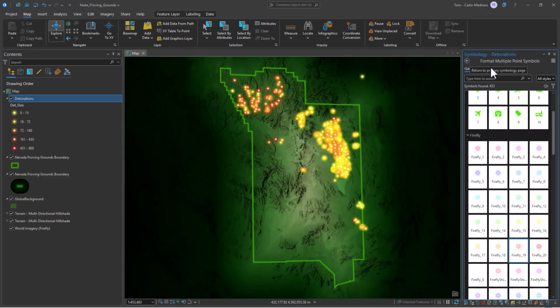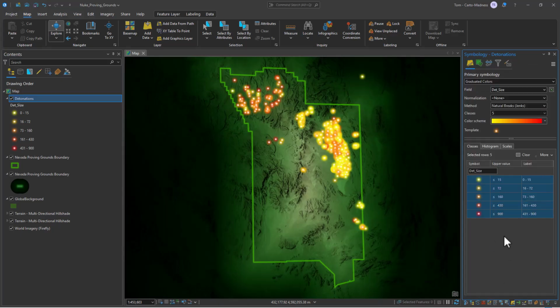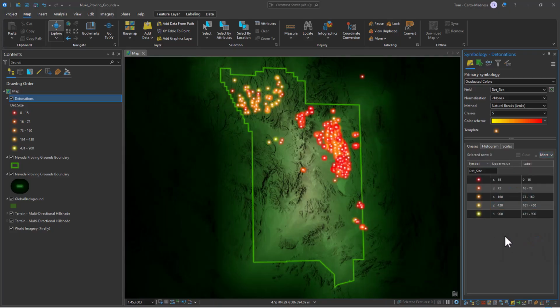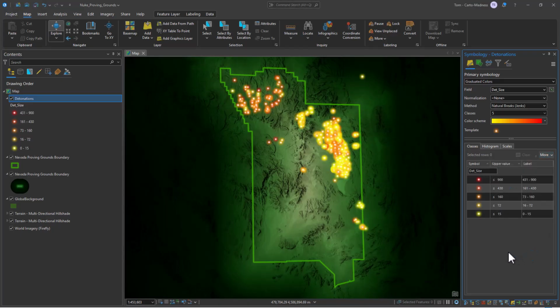Let's go over here into our symbology. And we want the red ones to be on top. I do anyway. So let's go ahead and flip the symbology, reverse the symbol order, get the red ones on top. And also let's reverse the values as well. There we go. Now we have the big explosions, the detonations on top, smaller ones on the bottom.